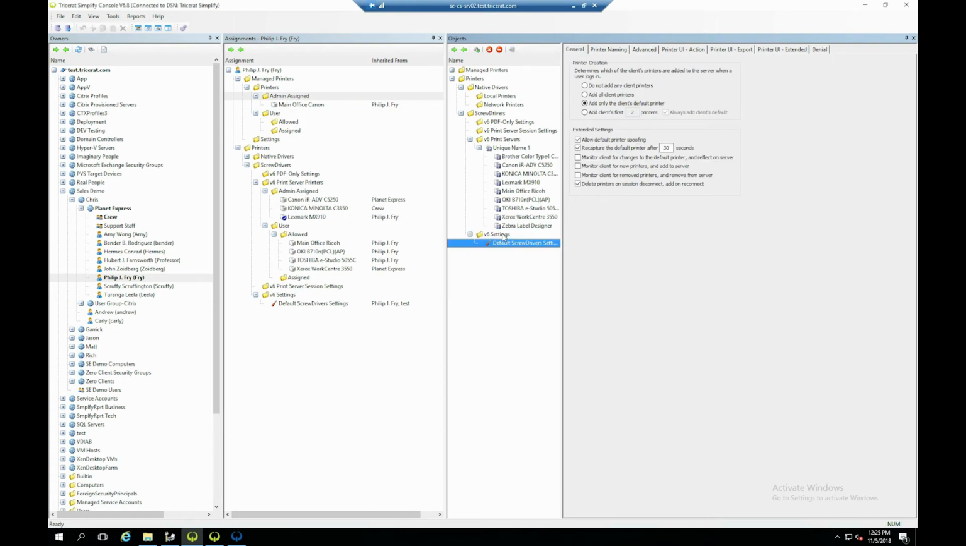Screwdrivers is built into Simplified Printing. It's not a separate product. What Screwdrivers does is it allows you to manage redirected printing into virtual environments. Think taking a locally connected USB printer into a VDI session or into an RDS session. With Screwdrivers, we're going to allow you to help manage those redirected printers, all with the same benefits that you get with Simplified Printing.